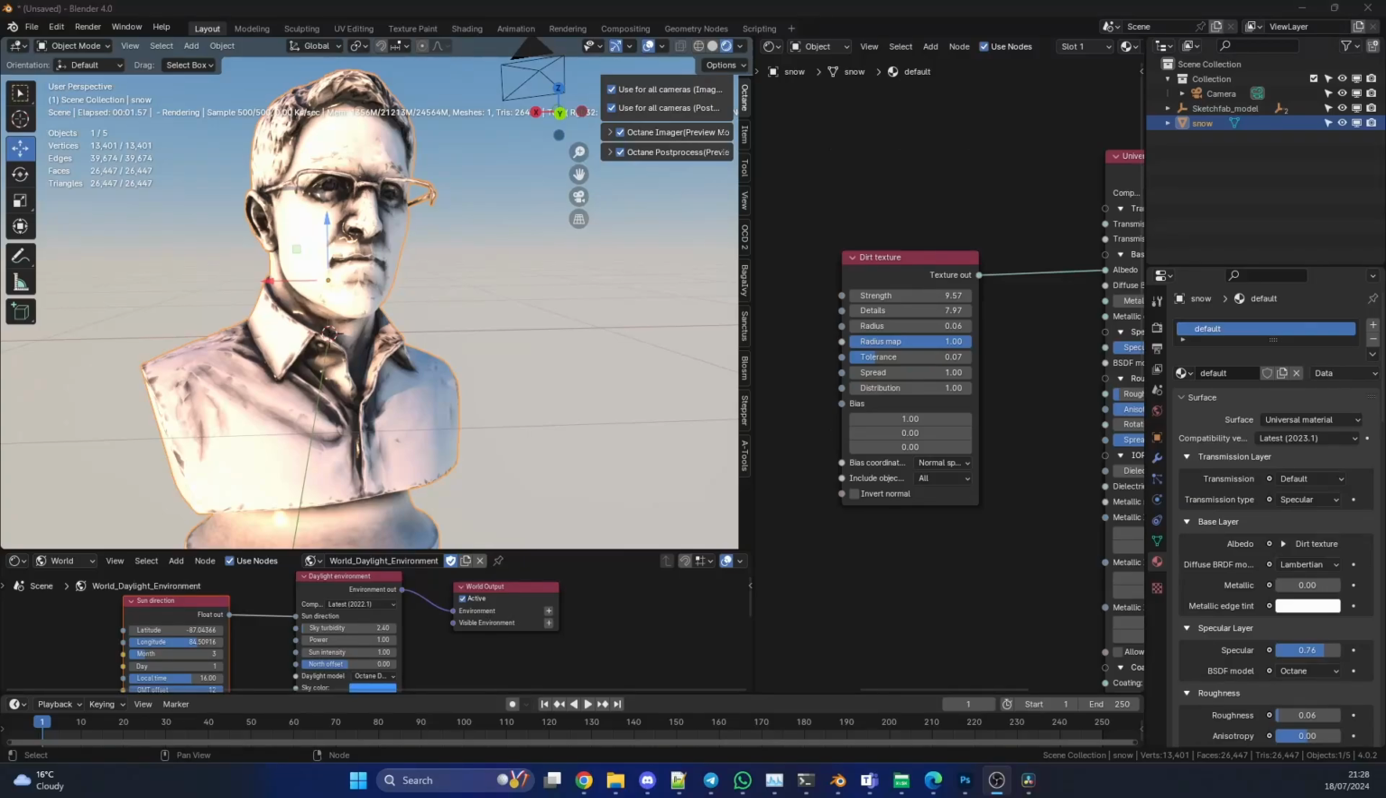Now I actually considered not making this tutorial, the reason being it's probably one of the most used nodes inside of Octane, and this is the dirt texture node. So essentially what you do is you drop down a dirt texture node, it works in grayscale, black and white. I think it's actually calculated on ambient occlusion, so you can see under the crevices or the shadowy parts that it's darker.